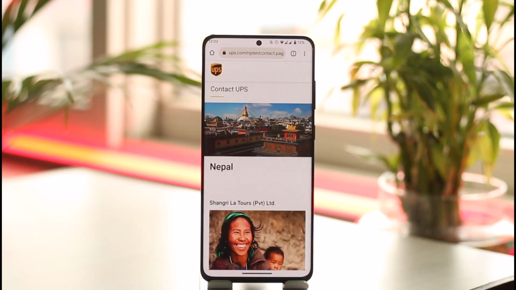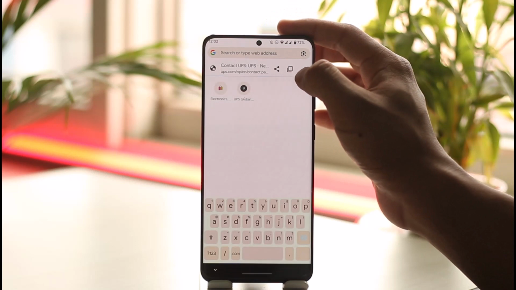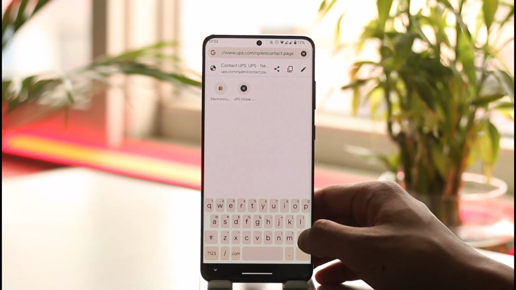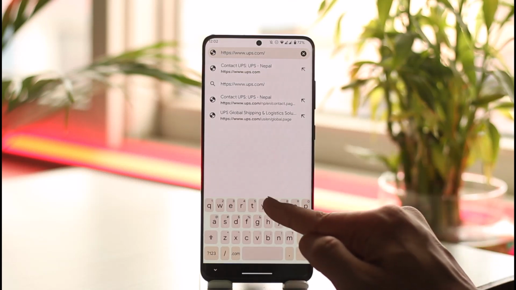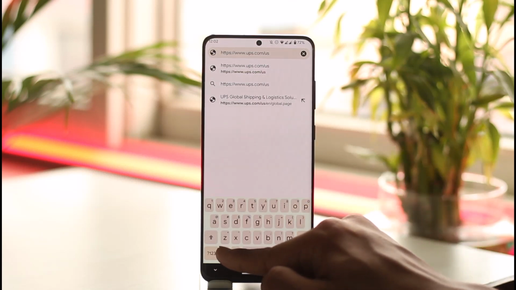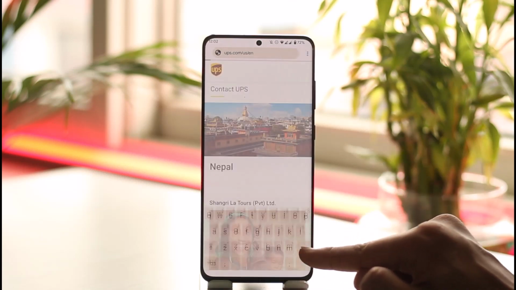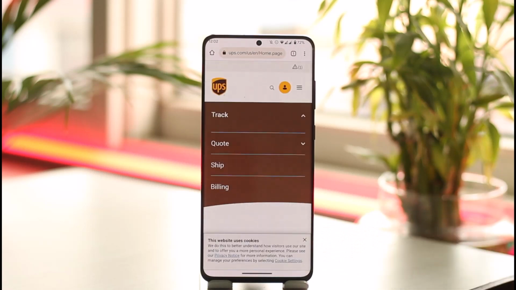Once you go to ups.com, first of all, it is definitely going to ask you to select your region. So you might go ahead and simply select your region. In this case, I'm just going to select US, and then just go ahead and type in EN after this. Once I've done this, I'll be successfully redirected to this page.